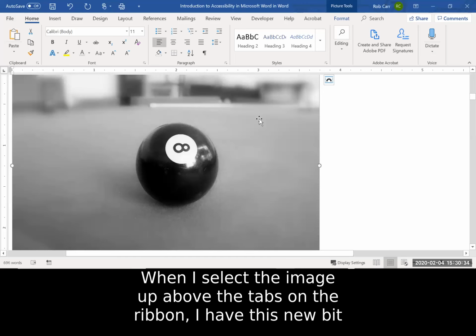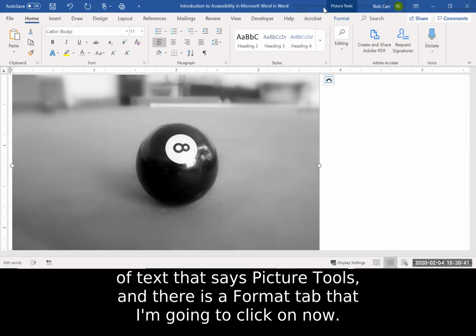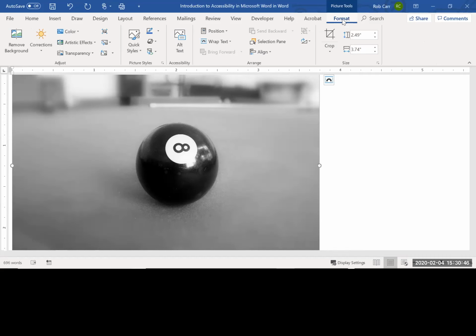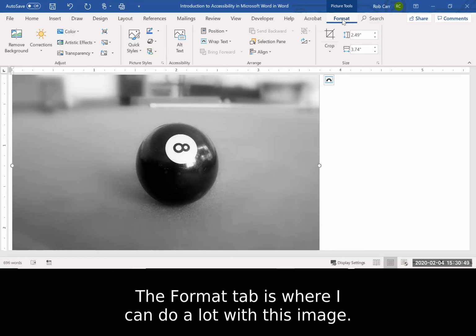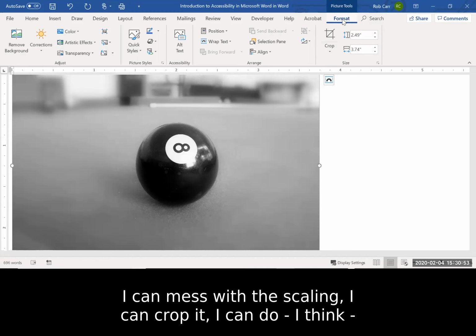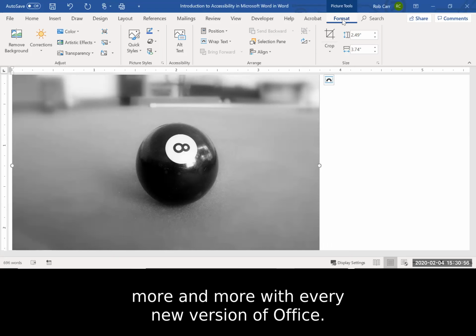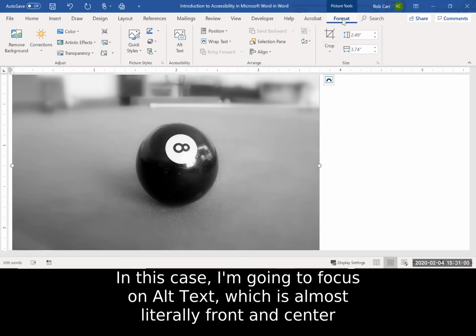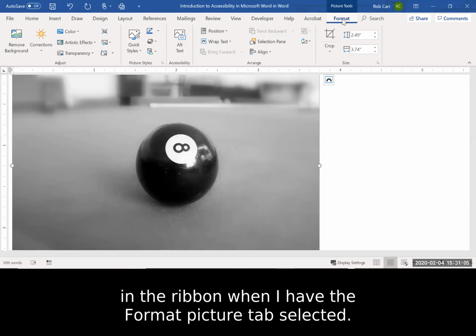When I select the image, up above the tabs on the ribbon, I have this new bit of text that says Picture Tools, and there is a Format tab that I'm going to click on now. The Format tab is where I can do a lot with this image. I can mess with the scaling, I can crop it, and I think there's more and more with every new version of Office. In this case, I'm going to focus on alt text, which is almost literally front and center in the ribbon when I have the Format Picture tab selected.